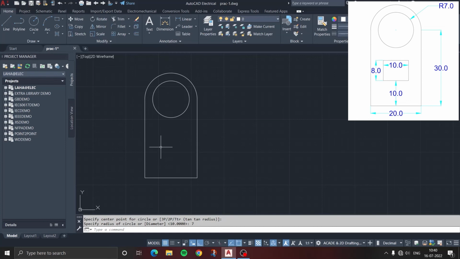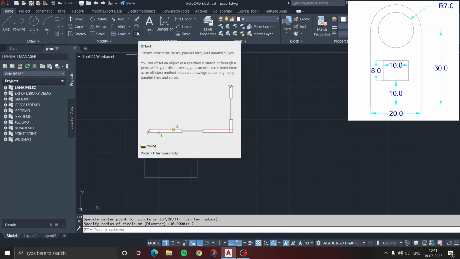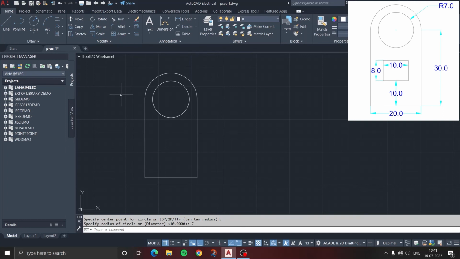Next there is a rectangular part which has a width of 10 unit and length of 8 unit. So to get a parallel line of 10 units from this line, you have to take offset of 10 units. So to make an offset line, press O, enter, and offset command will be activated. Then the value of offset will be 10 units. Just type 10, then press enter, and in this way an offset line has been made.